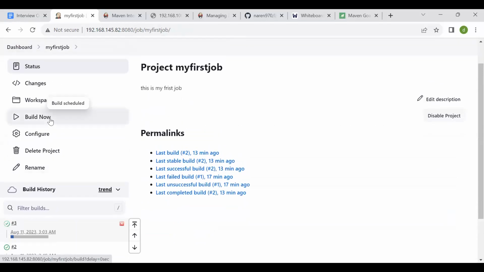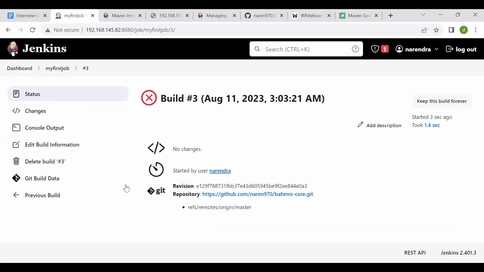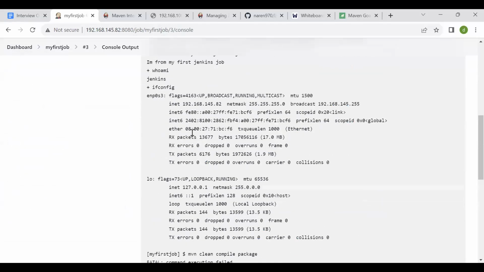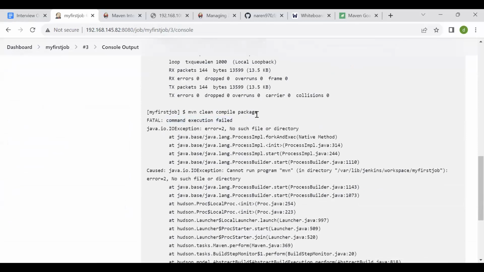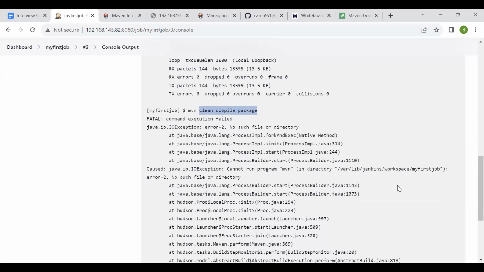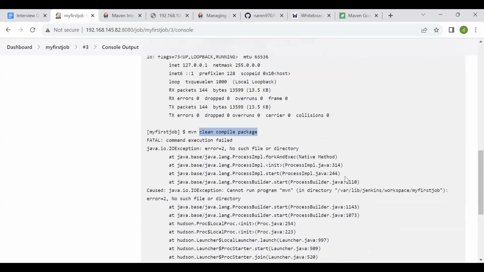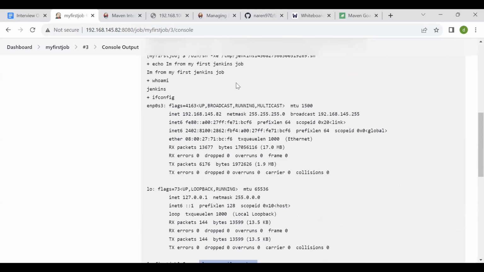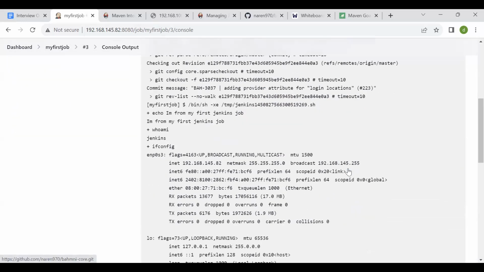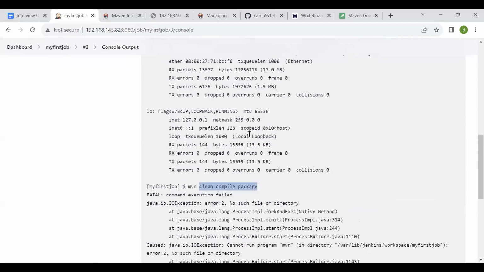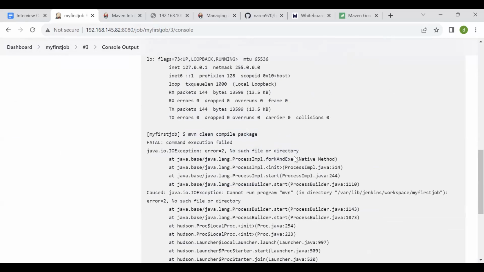I don't think it will work. Let's try here. Compile, yeah, it failed. It is clearly saying command execution failed, because in this Jenkins server I did not tell where Maven is executed properly, or I have to go into the respective directory, meaning where it is cloned. See, there is no such file or directory.